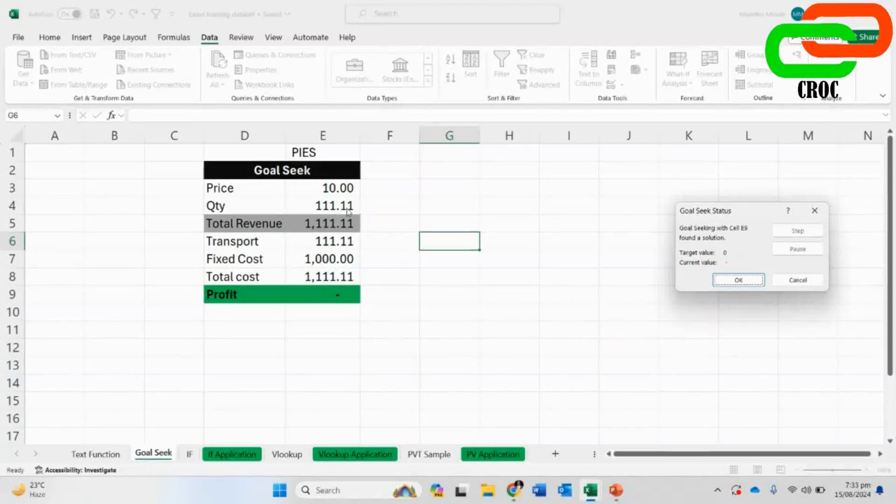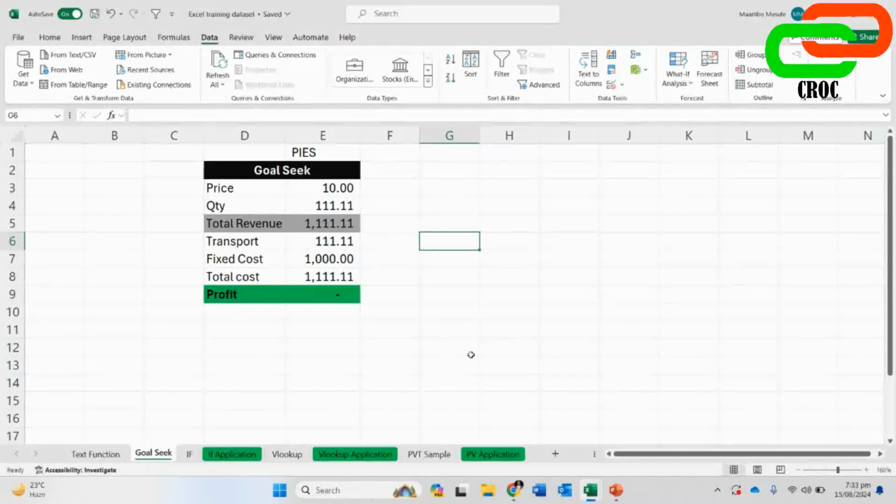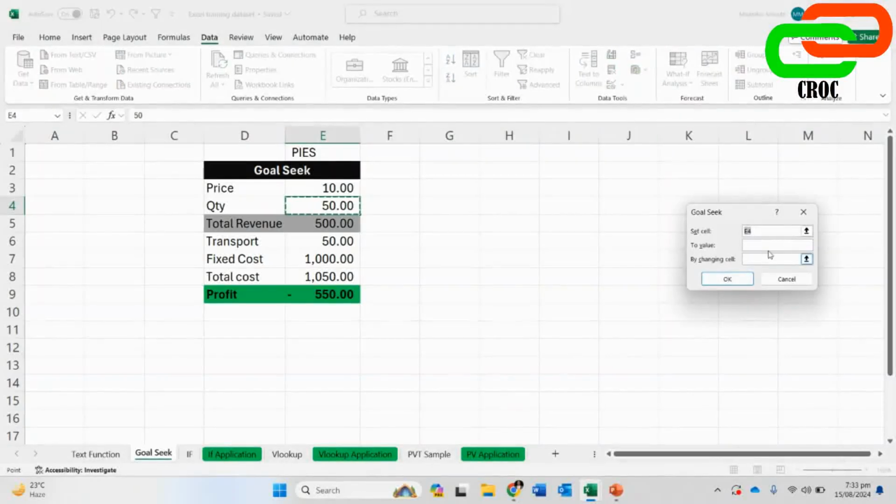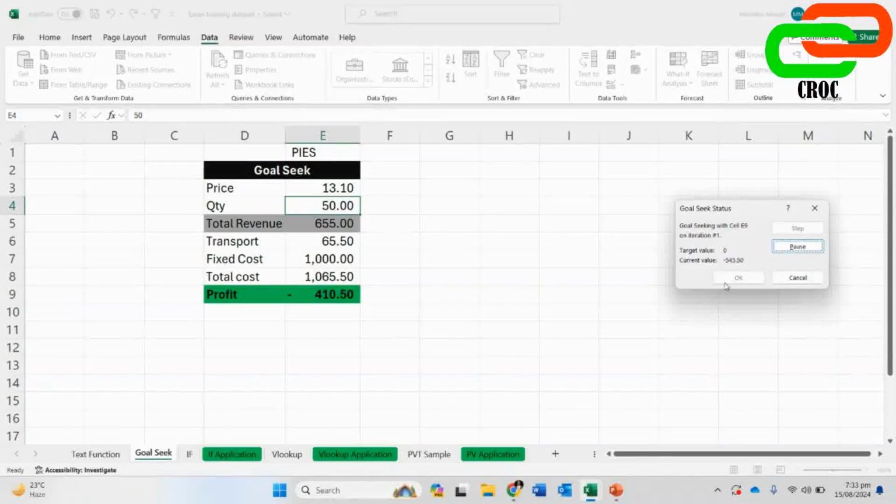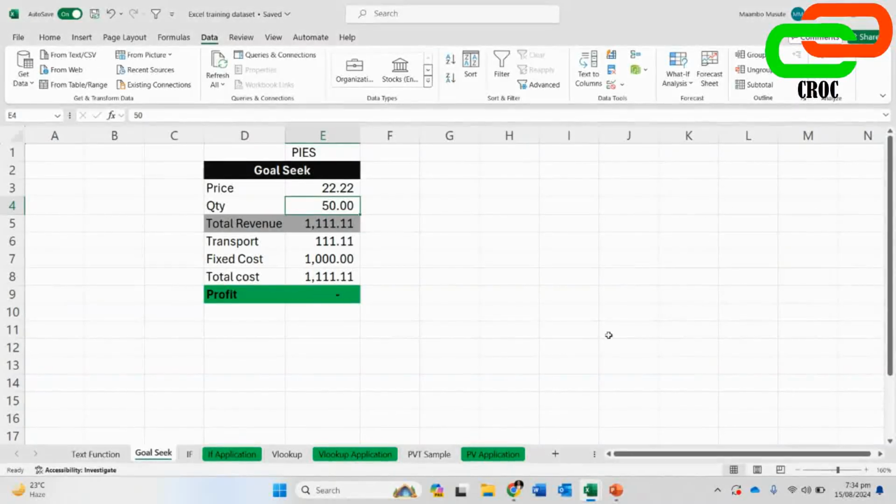So you see, it has changed everything. So it means I need to sell 111 pies for me to not make any profit at all. Wow, that's a lot of pies. Let me undo that. Suppose I say, okay, but I only have 50 pies and I can't make that much. Maybe let me try changing the price. But how much do I need to set the price for me to just break even? You can do the same to say set profit to 0 by changing the price. And we say okay.